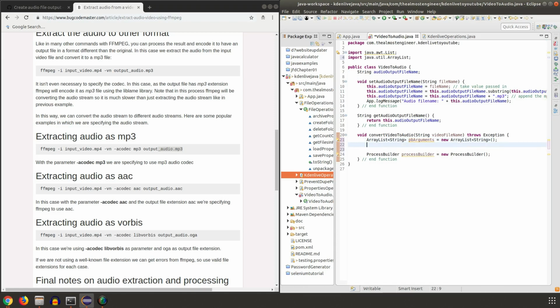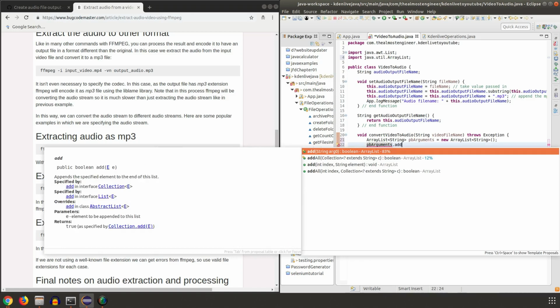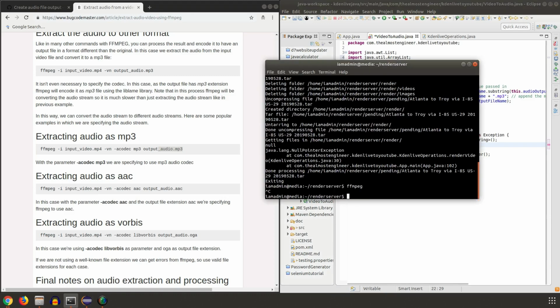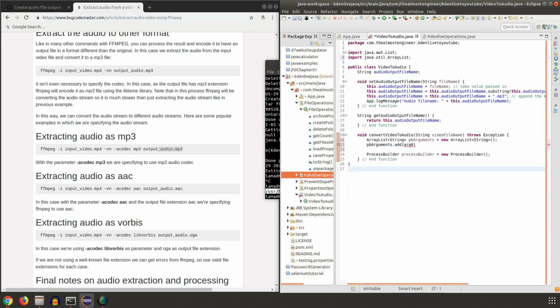All right. So the first argument, pbArguments.add. We're going to call ffmpeg, so I need to know the path of ffmpeg. So I'm going to do which ffmpeg. And that is /usr/bin/ffmpeg. Now, if it's different on your system, I would recommend putting it in the appropriate location.